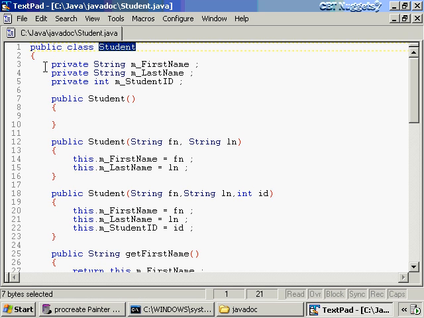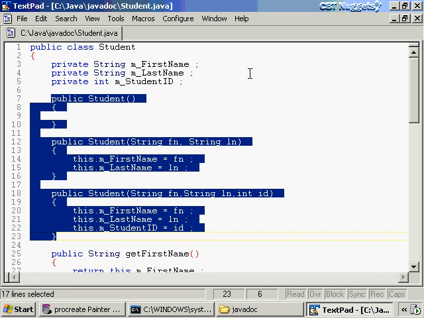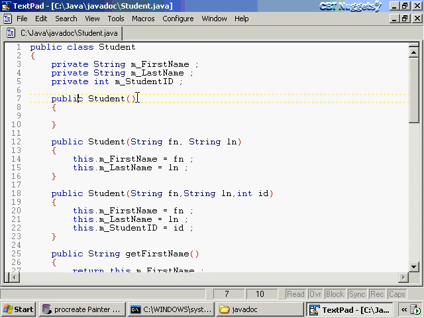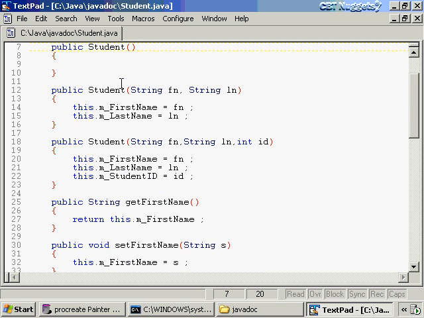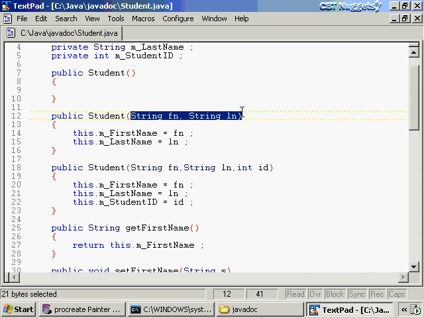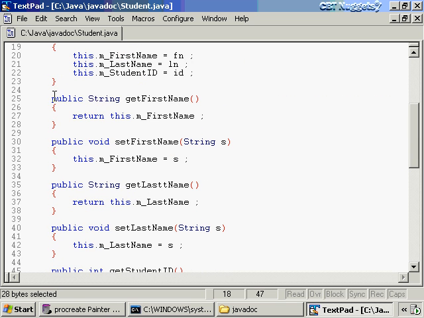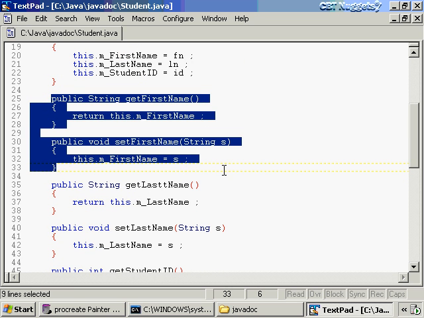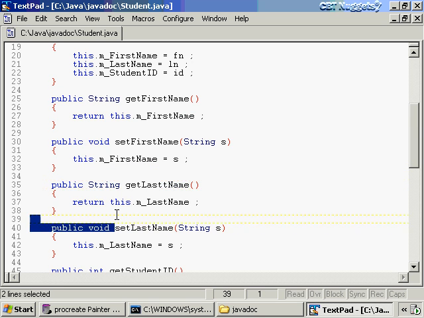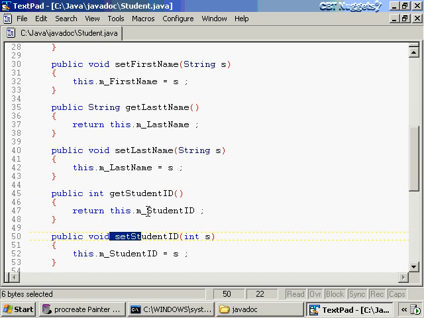It's got 3 member level or class level variables or fields: a private first name, a private last name, a private student ID. It's got 1, 2, 3 constructors, okay? The constructor that takes nothing, just an empty constructor. It then has a constructor that allows you to pass a first name and a last name, and a constructor that allows you to pass a first name, last name, and an ID. It also has accessors and mutators for good programming encapsulation. Get first name, set first name, get last name, set last name, get student ID, set student ID.